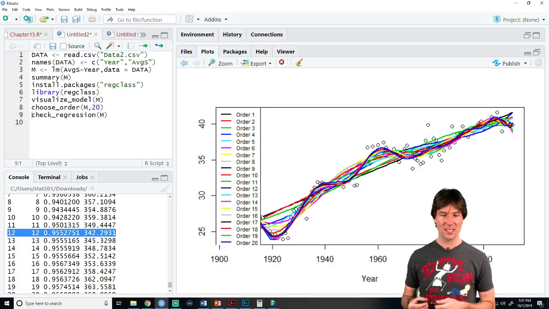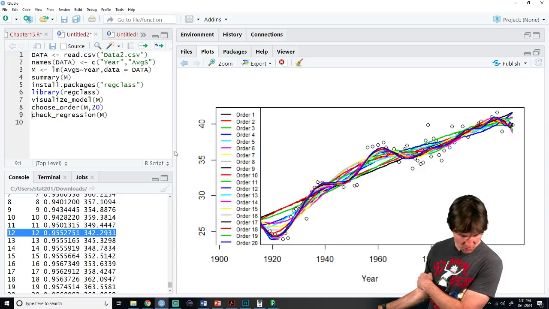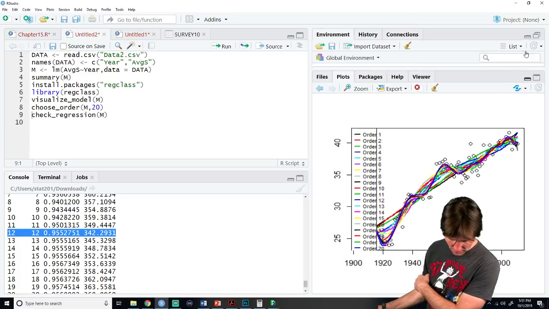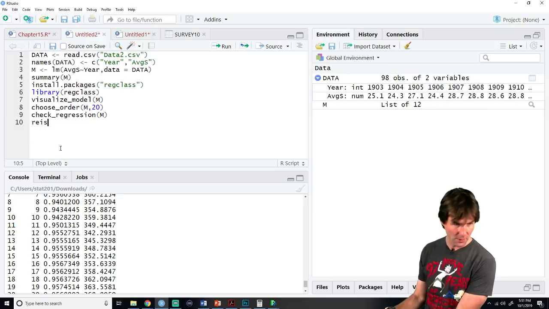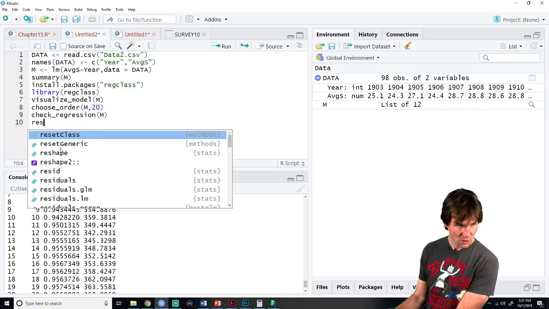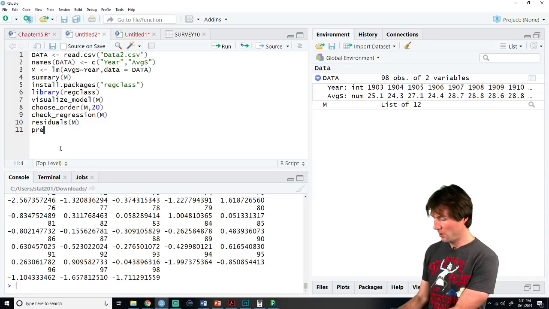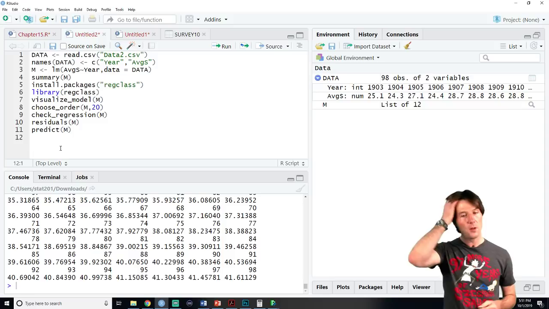But this is all the same things that we are doing. But think about this. In code, if you want to find your residuals for your model, all you have to do is residuals of your model. So we could do the residuals of our model, and there's all the residuals. We can get predictions for our model, and there's all the predictions. So that runs all the equations.